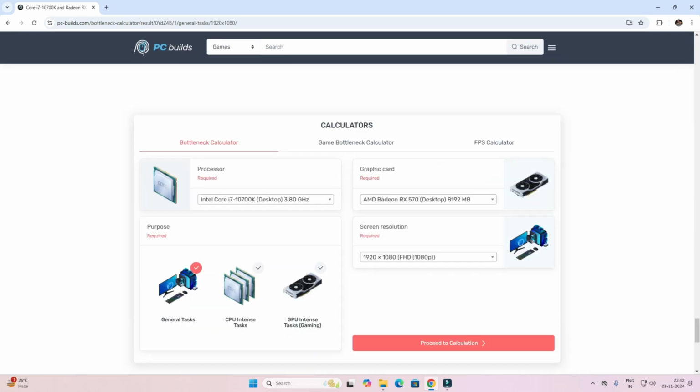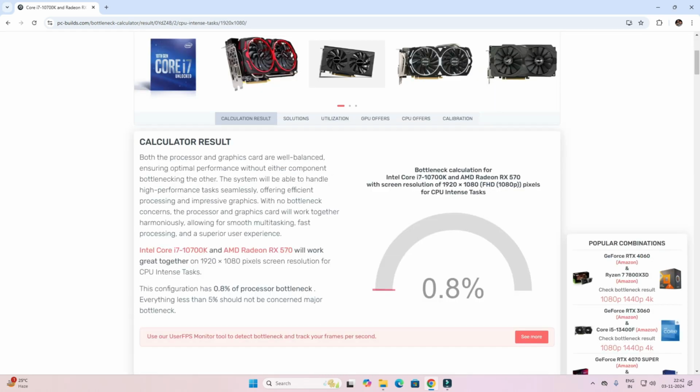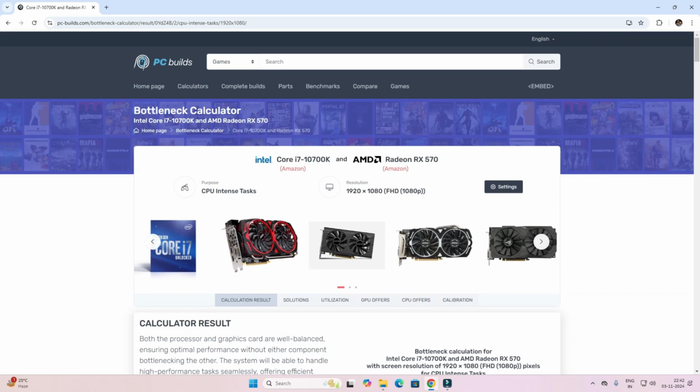What do you identify as general task? Like opening PowerPoint, doing Excel sheets, watching some 4K videos, preparing some designs, that can be under general task. Now go to CPU intense task. I will check the same, with all the configurations remaining the same. Proceed to calculation. Here you can see the bottleneck is 0.8%. Anything less than 5% should not be a major concern, so this is also a very good configuration.